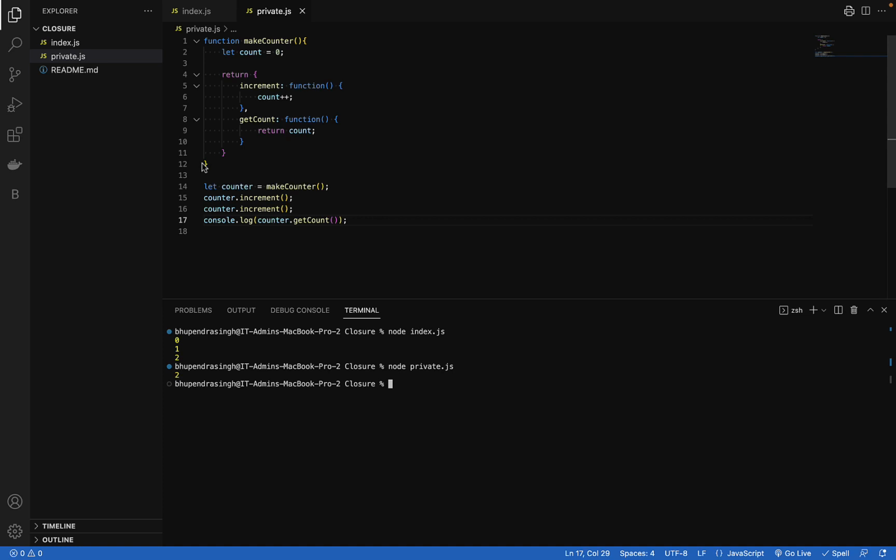It is also important to keep in mind that closure in JavaScript is an important concept to understand when working with functions, and it's a powerful feature that allows you to create a function that has a state. That's it for this tutorial.